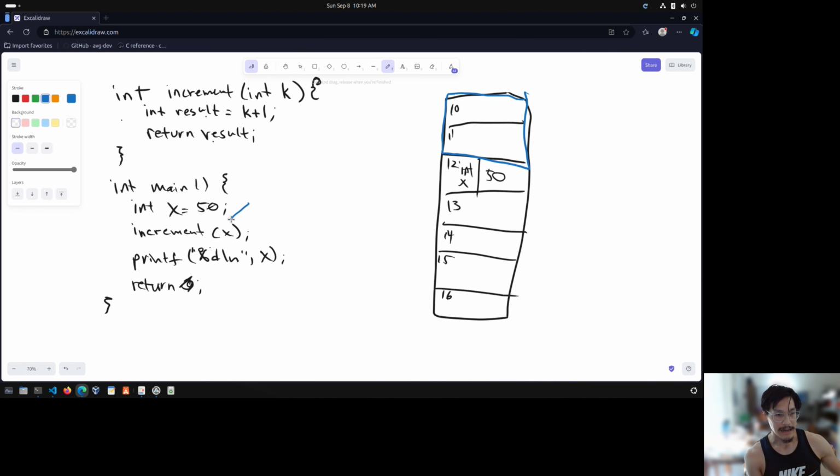What does x actually evaluate to? In this case, it's 50. So 50 is going to go into increment x, where that gets assigned into k. So let's set aside some space for that. Int k is going to be 50.